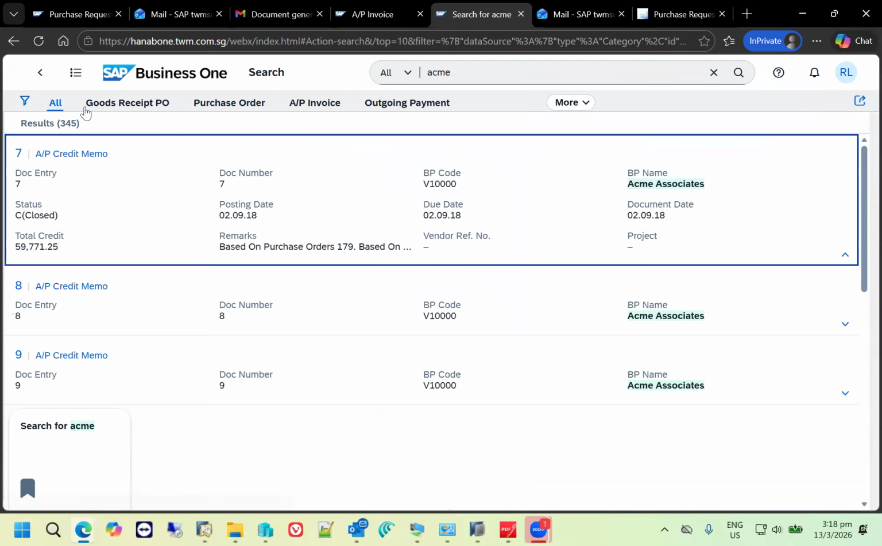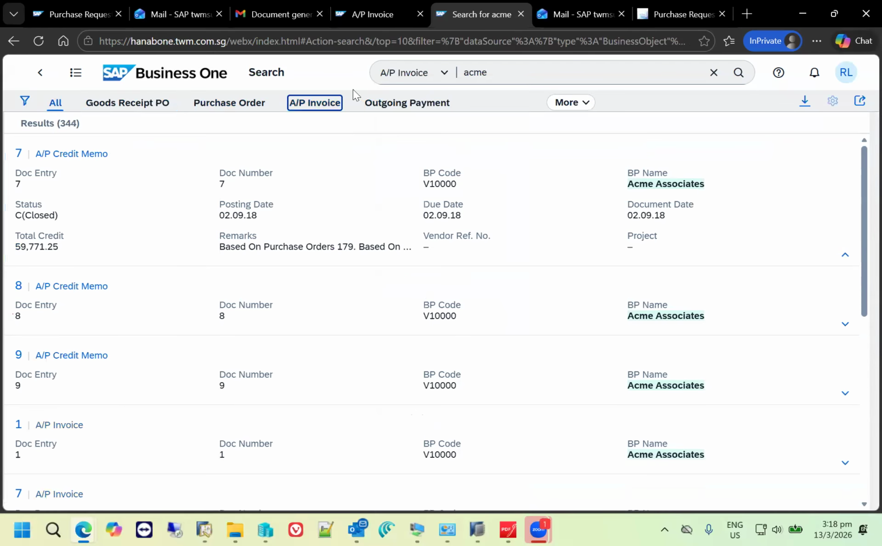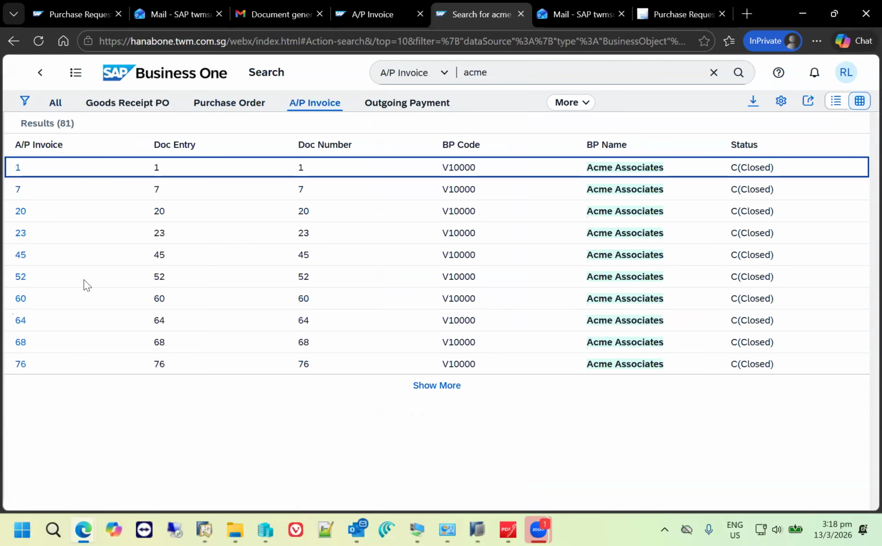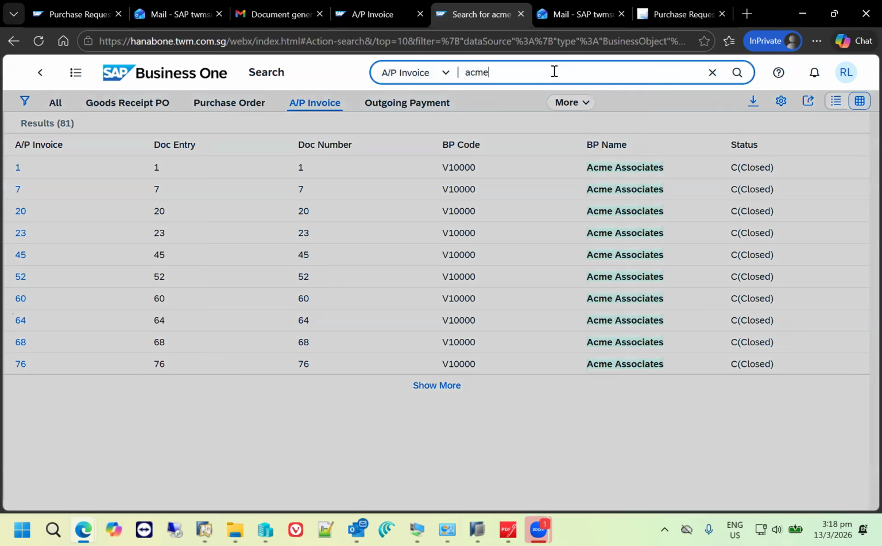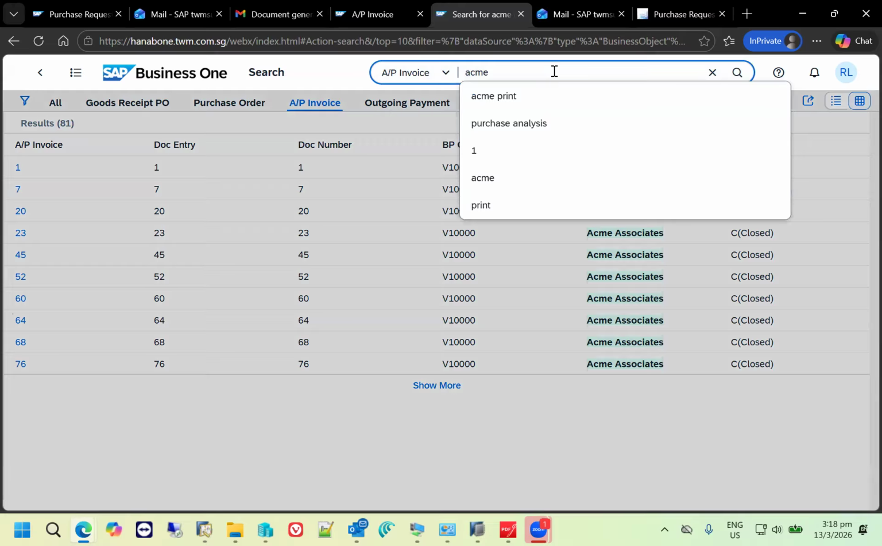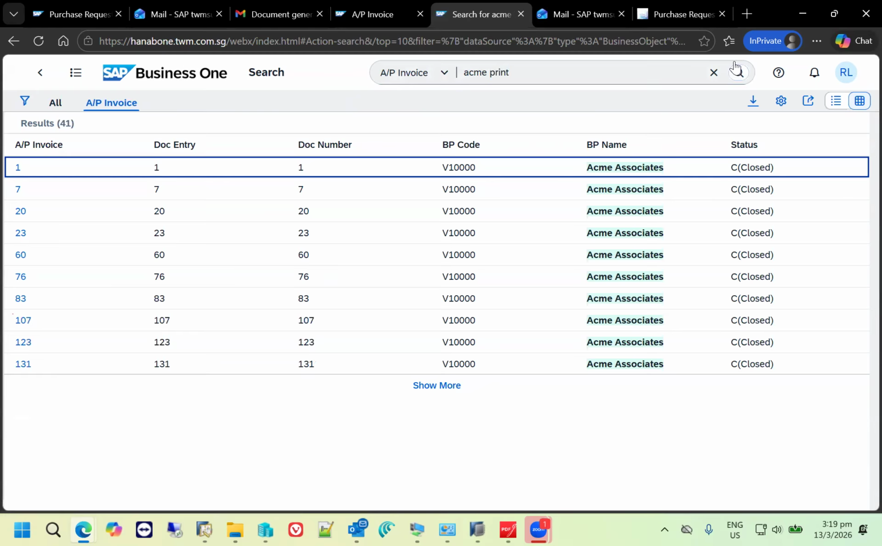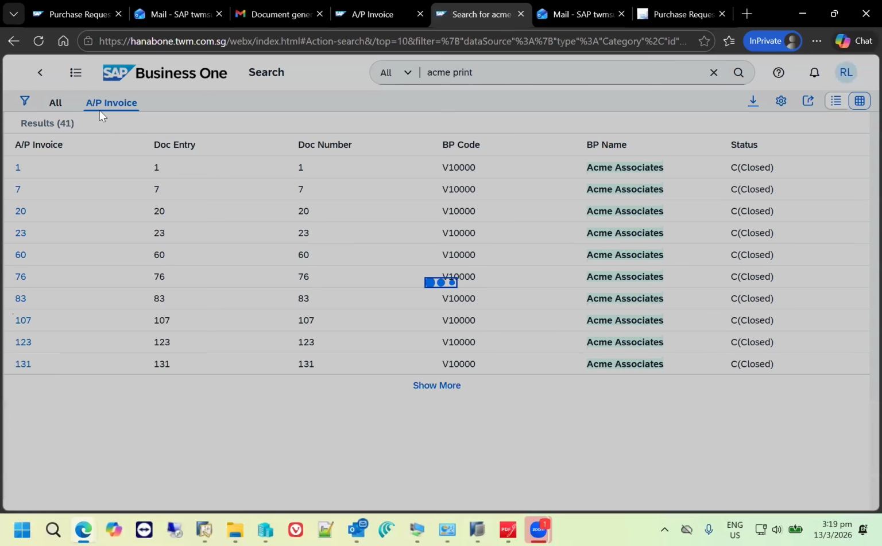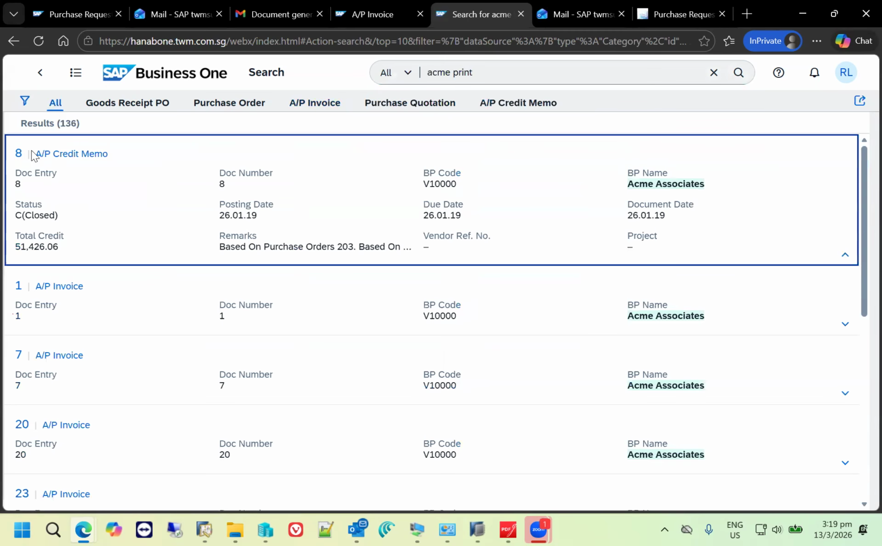Now, you can see that there is so much data here. AP invoice, I can go to the AP invoice and zoom into it. Now, what happens if I want to refine my search? I enter ACME, which is my vendor name, and print, which is another wording from the description. I just choose find. You will probably see that under all, the other credit memo is gone because it does not meet the search criteria here.